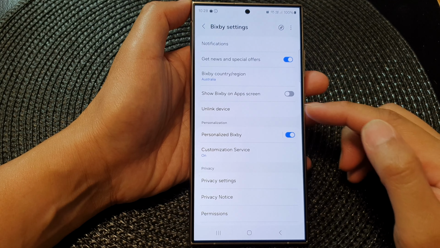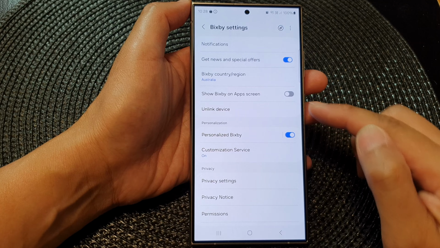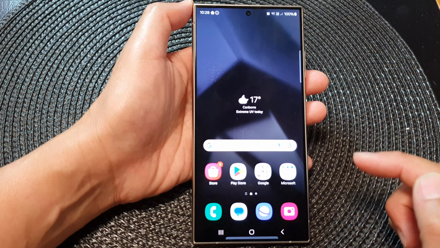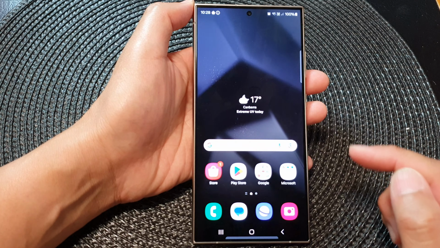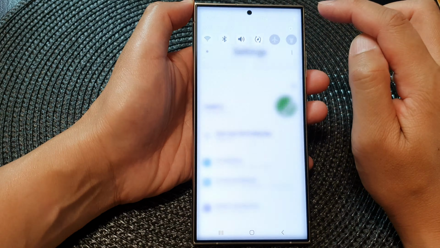How to unlink Bixby from a device on the Samsung Galaxy S24 series. First, tap on the home button to go back to the home screen. Then on the home screen, swipe down at the top and then tap on the settings icon.